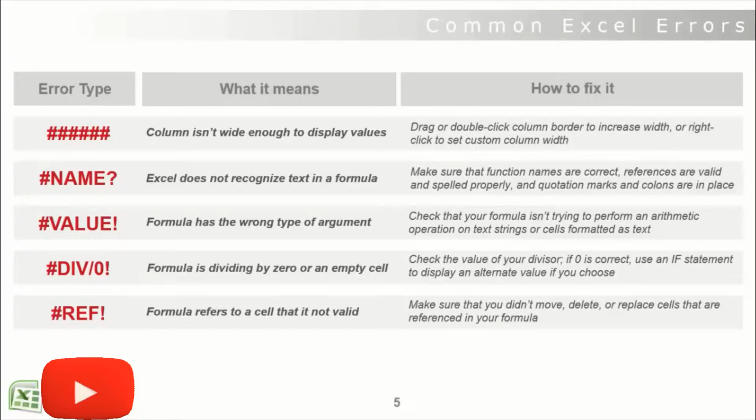The next error type is the name error, which means that Excel doesn't recognize text in a formula. So this can happen if you typed your function name wrong, if you mistyped a reference, if you missed quotation marks or colons. So make sure that all of those things are correct. 9 out of 10 times that I get a name error, it's because I didn't surround a text string within a formula with the proper quotation marks, or I left out a parenthesis or a comma somewhere in my formula.